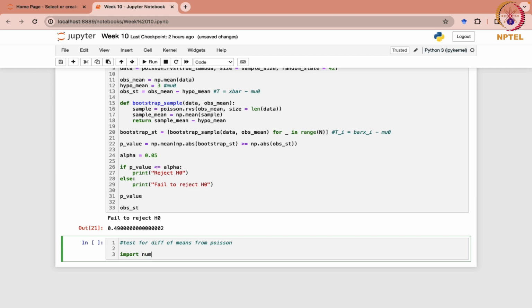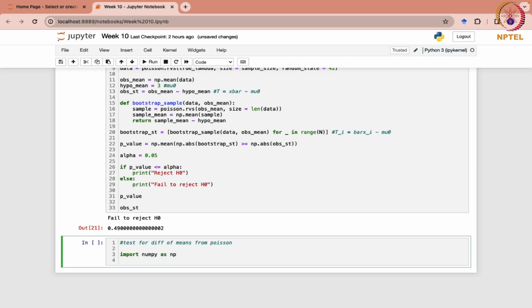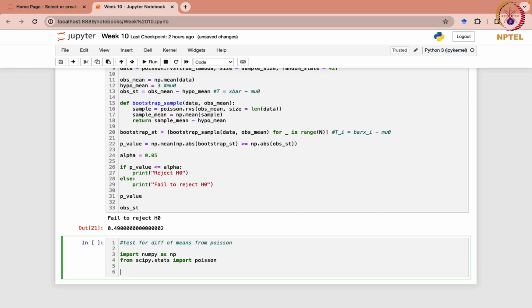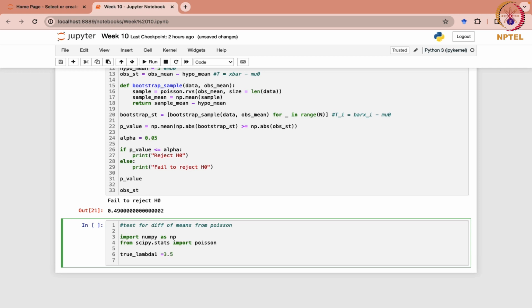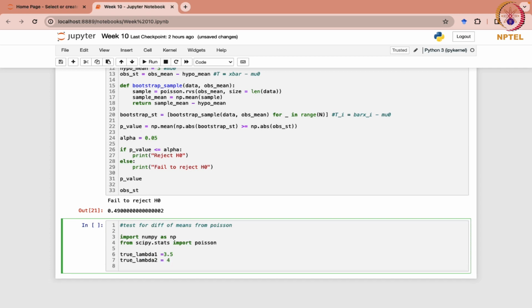So we will import numpy as np, then from scipy.stats import Poisson. Because we are considering two Poisson populations, it means we need two lambdas, right? So true lambda 1 would be, suppose, 3.5 and true lambda 2 be 4. And the sample size, maybe I can just write small n, is 100.